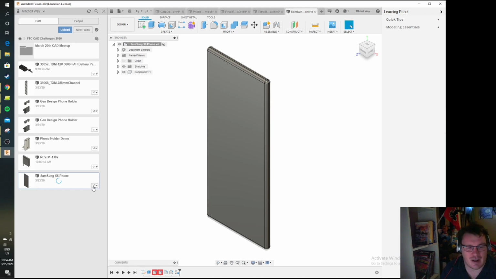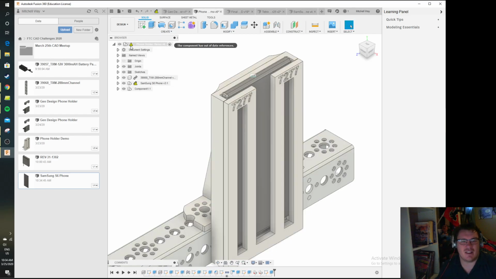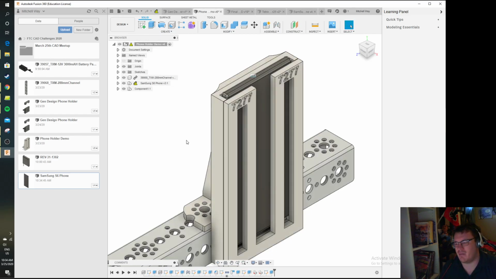But something else is going to happen here that's kind of cool. When I go back to my phone holder, you'll notice that I have a big exclamation mark here because it's saying that I don't have the latest parts from my actual folder. I changed something. These are linked, and that means that if I change the link somewhere else in the folder, it's going to change the geometry here. And now I'm terrified to see what this does, but I'm going to click Get All Latest, and we'll see what happens to my design.